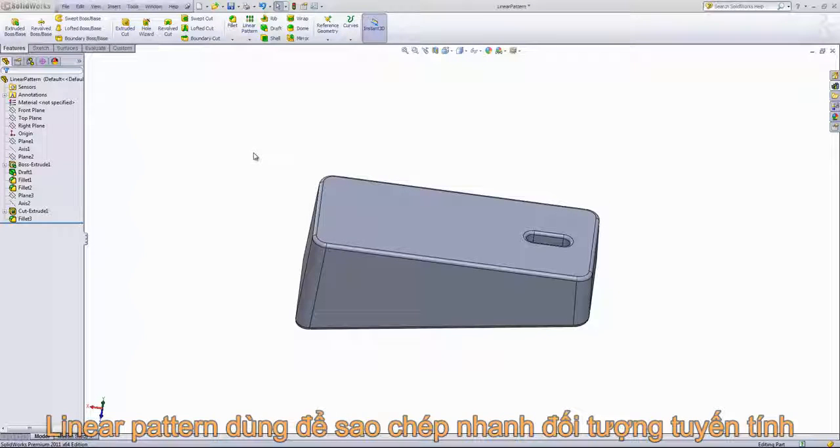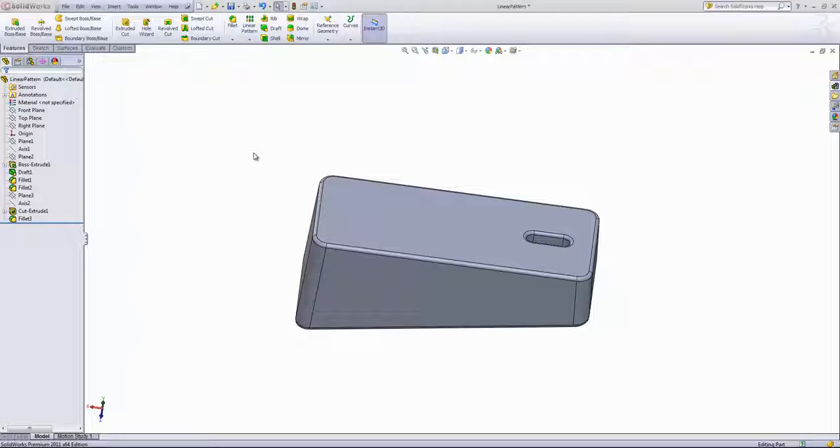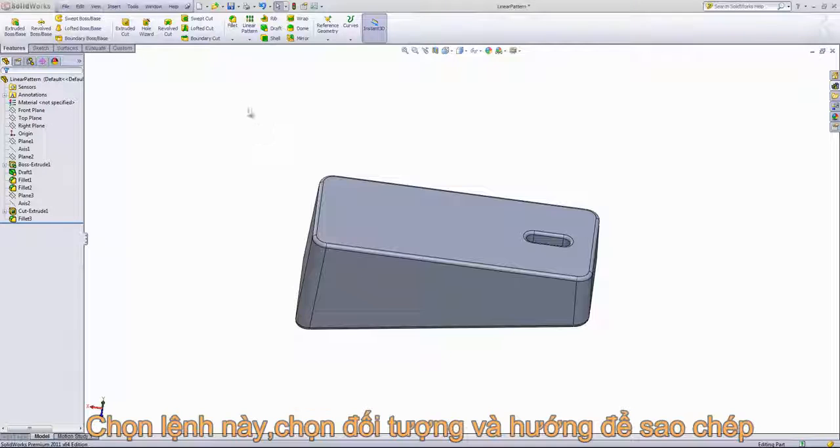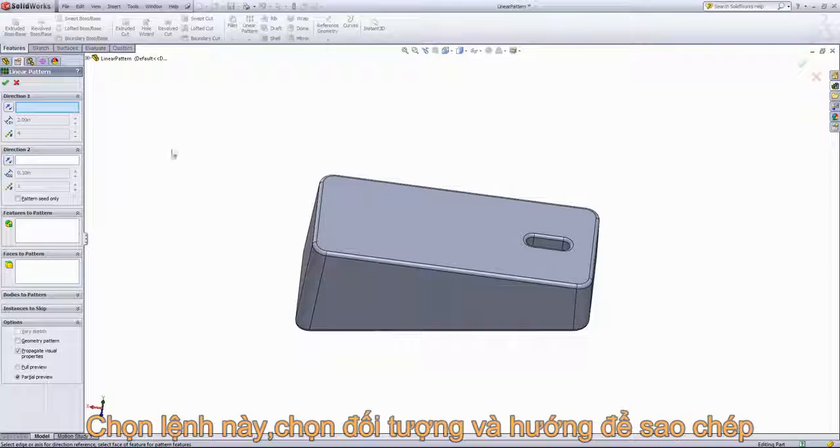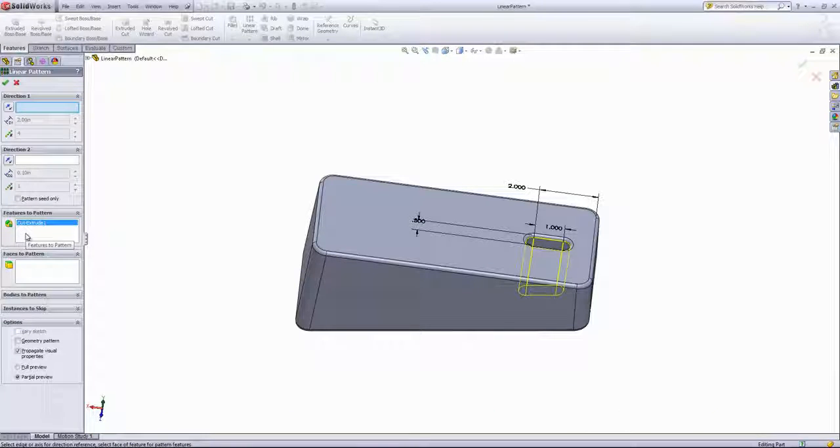Linear patterns can be used to quickly repeat geometry in a model. To access linear patterns, go into the Features tab and select the Linear Pattern option. And then your initial selection can be either a direction, or if you click on a feature, it'll automatically populate into the Features to Pattern box.